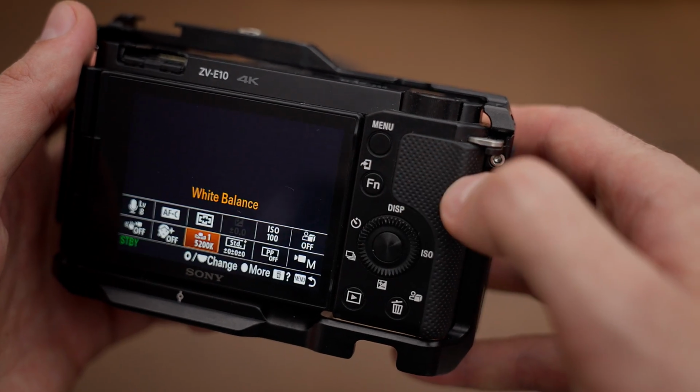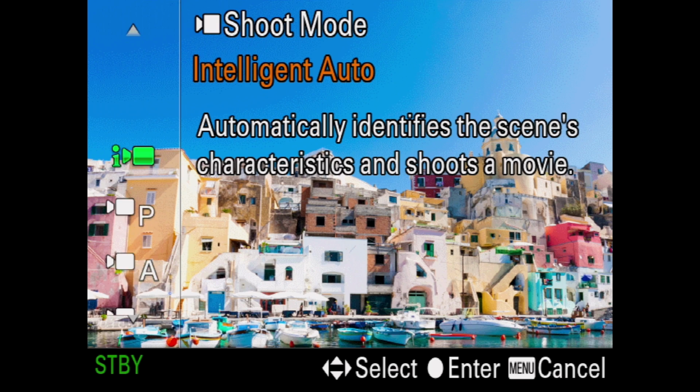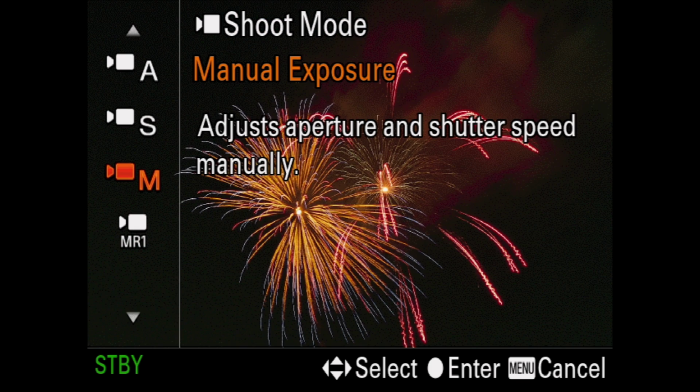It's easy, don't worry. For this, press this FN button, go to the bottom right corner, on shoot mode, press enter, and here choose manual exposure and click OK. And now your camera is in video mode and manual mode.